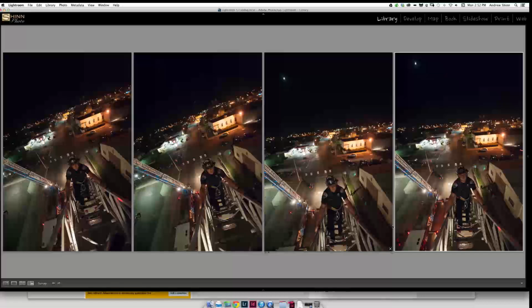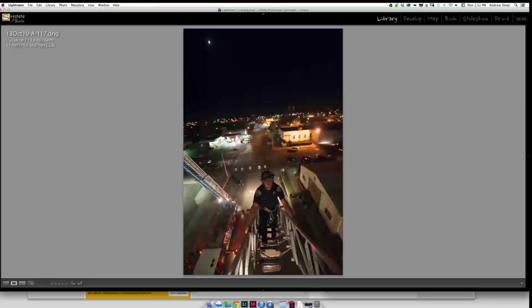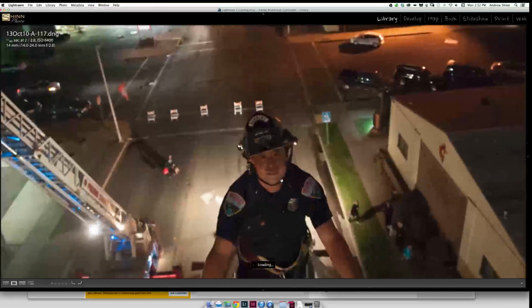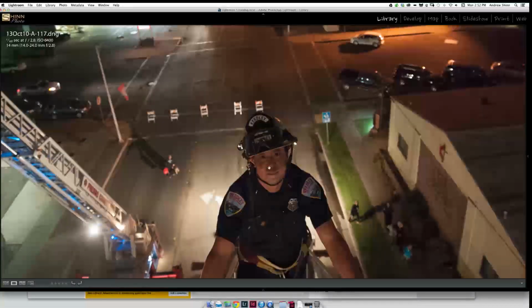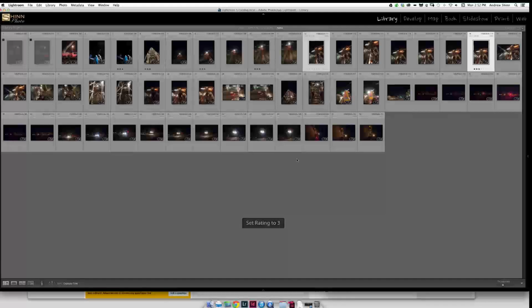I think what I'm going with is either the left or the right picture. So I'll use the loop key again. Click to zoom into 100% view. While this preview loads, yeah, that looks pretty good. I'll keep that. So I'm going to use the 3 key to tag that as a 3.